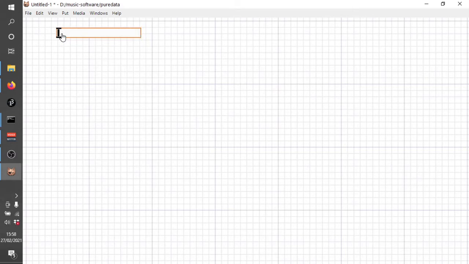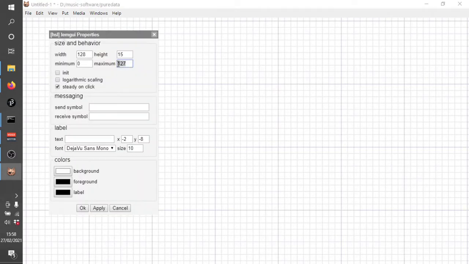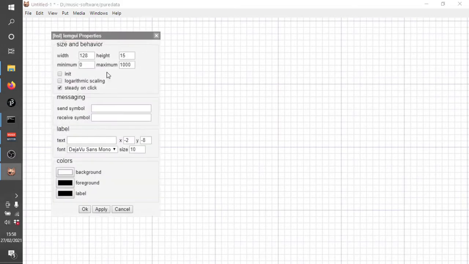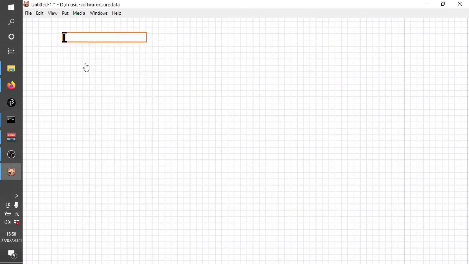I start off with a horizontal slider. These are just a kind of standard input device, and we're going to set our main fundamental frequency. So I'm setting that between 0 and 1000 Hertz. We connect that to a sine wave oscillator.